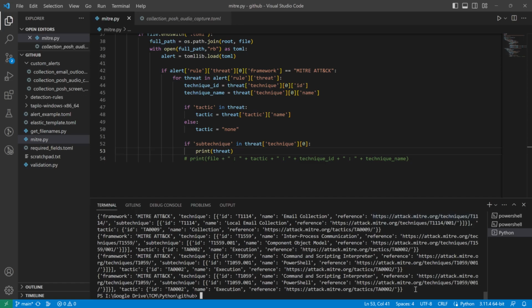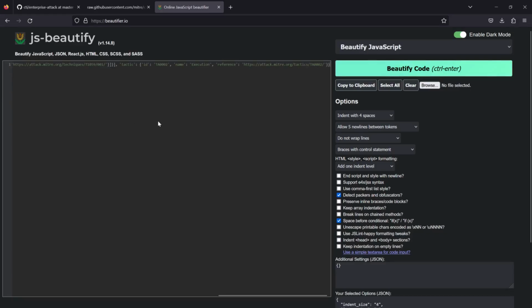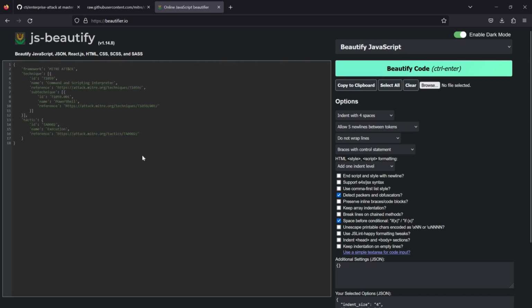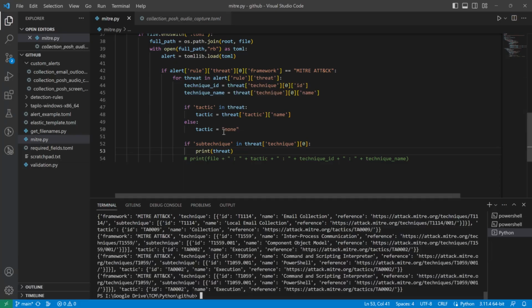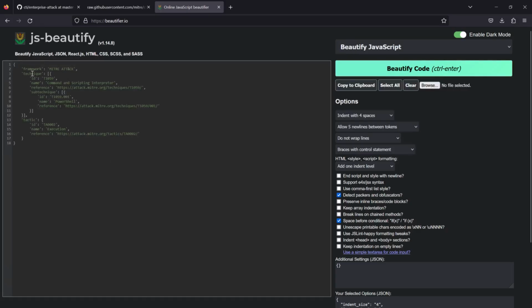And I think the best way to illustrate this might be to find one of these options that have a technique. Okay, so let's take this guy right here, and let's put this in the JavaScript beautifier. So this is the data that we're parsing through, and this is why we have to go down more layers than you might think. So in the example here, we're saying in this thread data, look in technique, and then look down into this array.